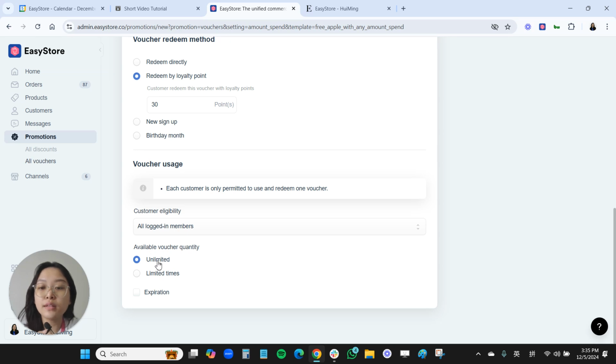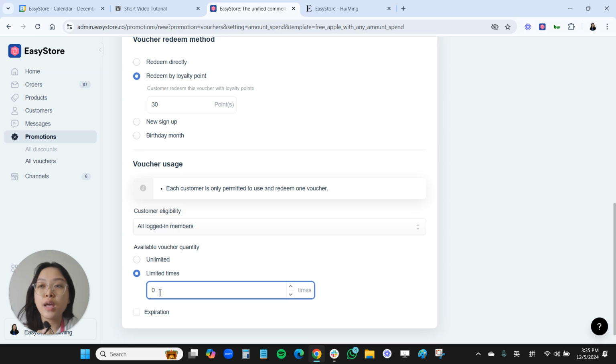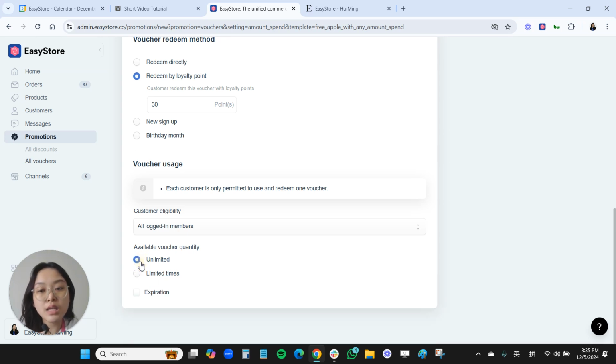And for the available voucher quantity, there is a difference between unlimited and limited times. Unlimited times refers to it being usable all the time, while limited times refers to, for example, a new product launch where you want to encourage customers to use points to redeem that particular free gift. You can set the first 100 customers only to be entitled for this free gift in exchange of the points. So you can set limited times, but we'll go with unlimited.